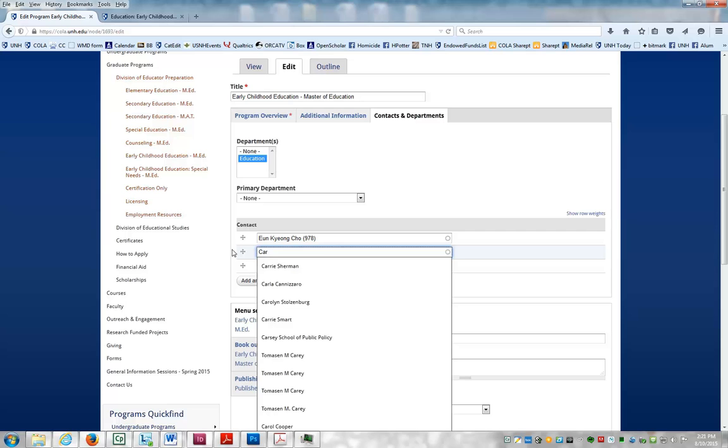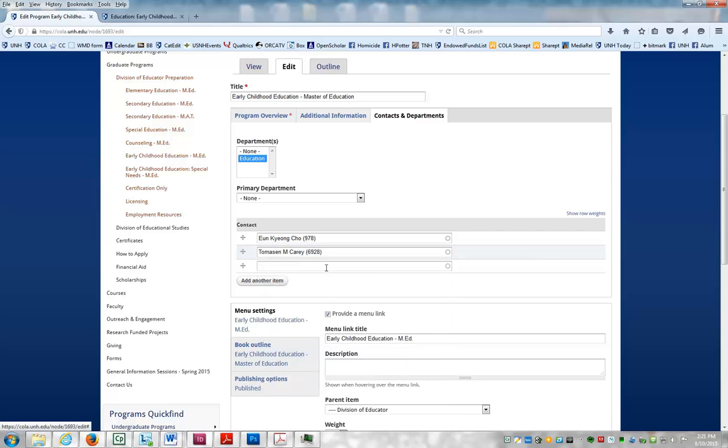I have no idea, I'm just taking random names here. Let's say it's Thomas and Carrie. Once the name pops up, you want to click it so that you get the code that will allow the system to know what information to pull. So I'm going to go back and put Leslie back in there. And you could have multiple ones, or you could just have one if you want.